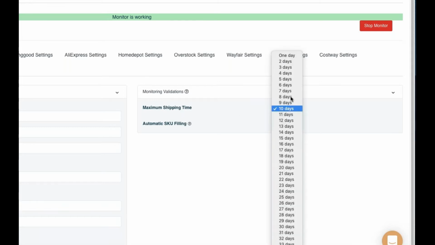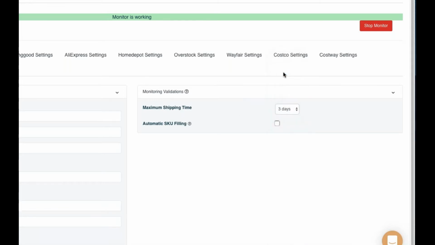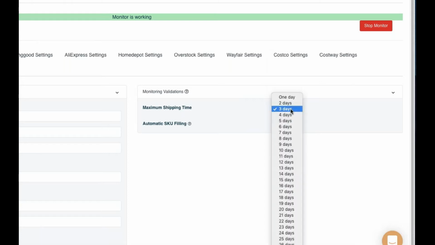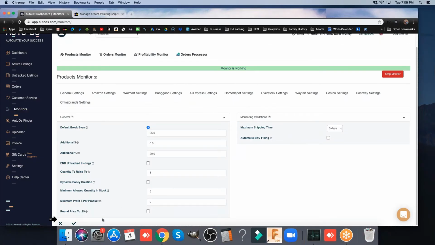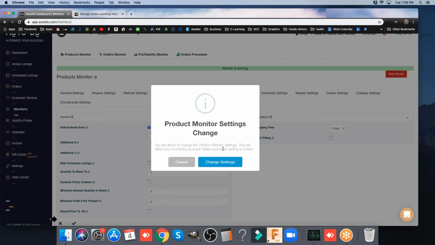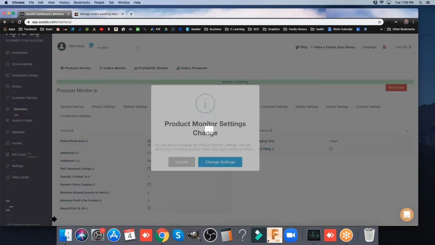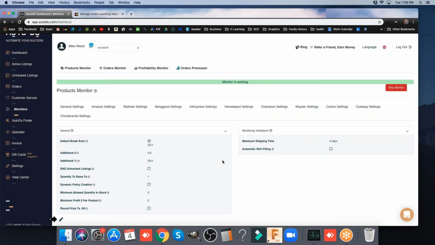Maximum shipping time, I like to set that at 3 days. Now that's for Amazon, you know, because it should be same day or second day kind of stuff. If you've got other sites where it's a little bit longer, you might put that at 5 days or something, but we want things that are going to ship fast, right? So those are my general settings. Those are set. We click the check mark. It pops up and says, are you sure? Yes, change settings. Success.